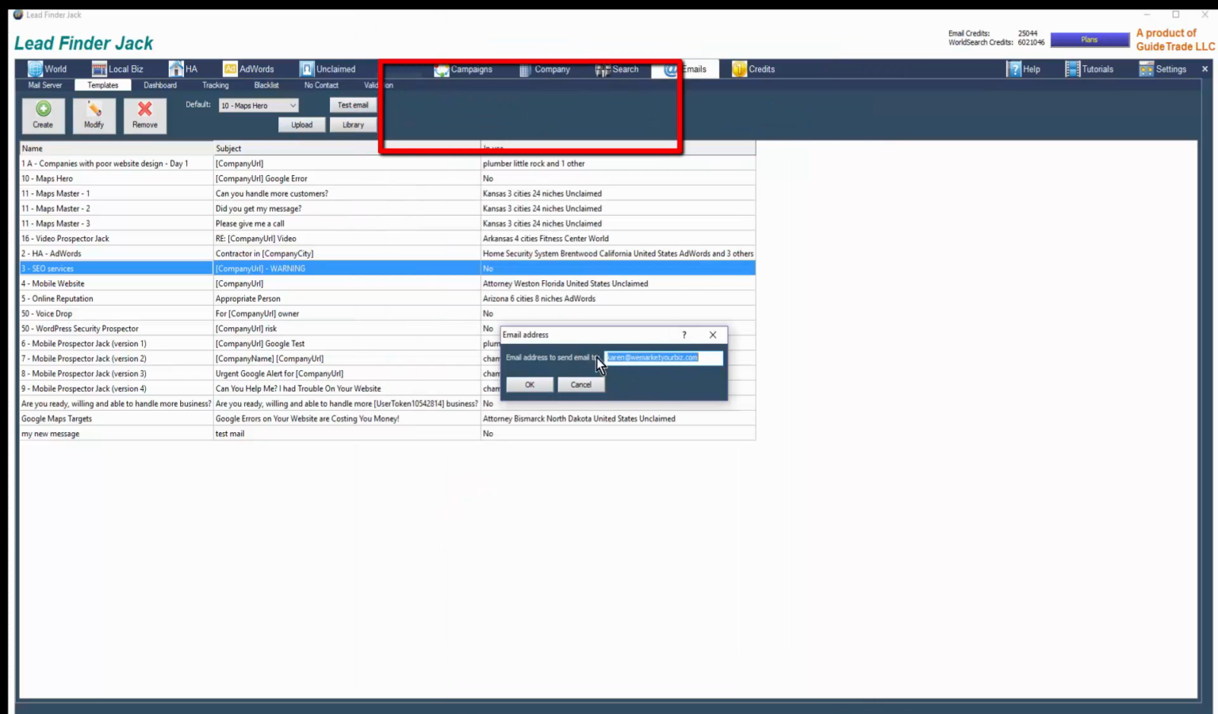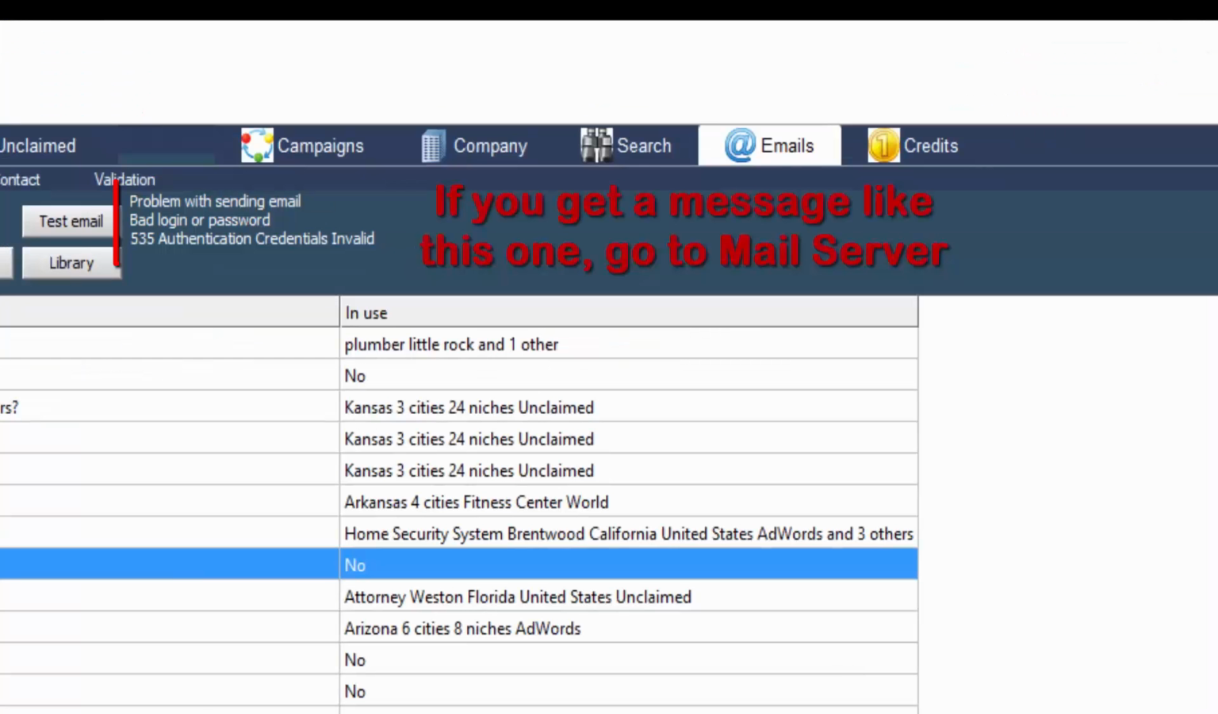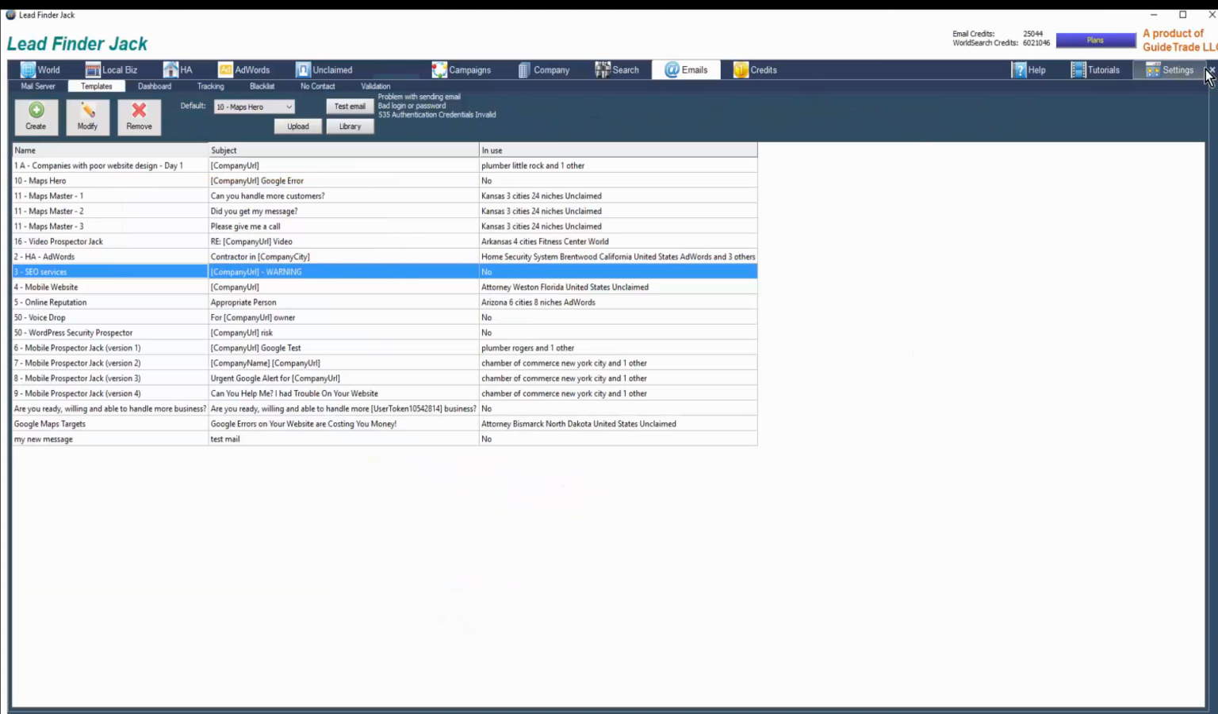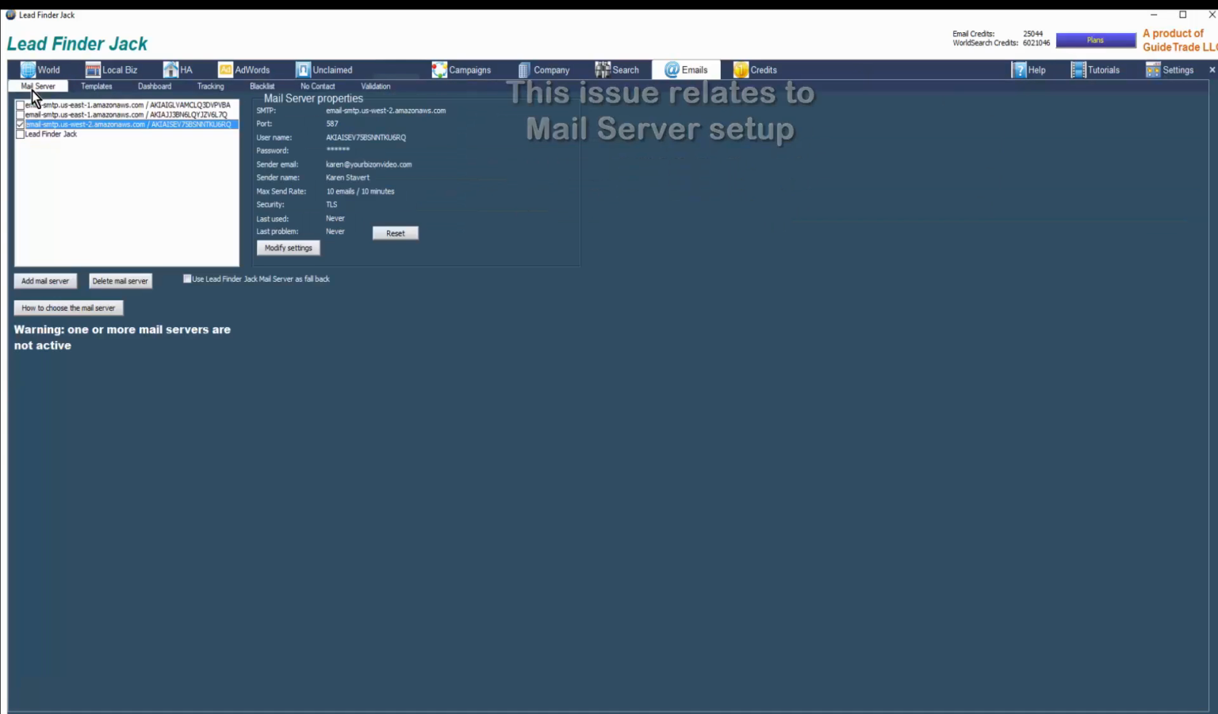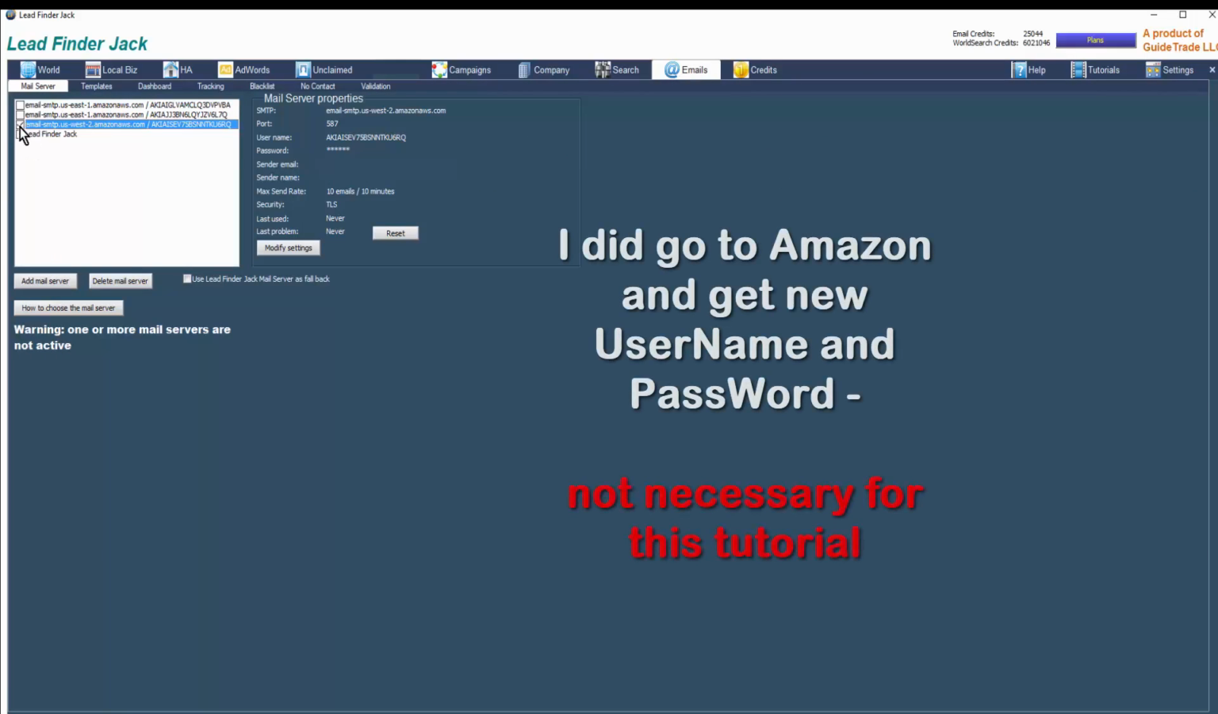And the email address that comes up is whatever you have saved in your setting. Problem sending email. Okay, so let's go to settings. Settings, so here's the settings, here's user data, here is the email address I entered into LeadFinder Jack. If you change the email address, there is nothing to save. Okay, so we will go back to email and mail server. I need to go to Amazon and check these settings. Something has changed somewhere and they are not working.